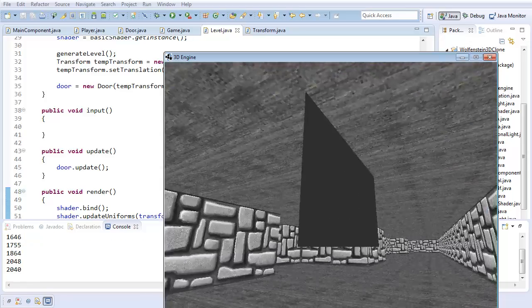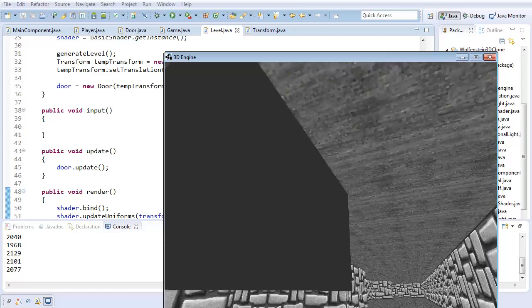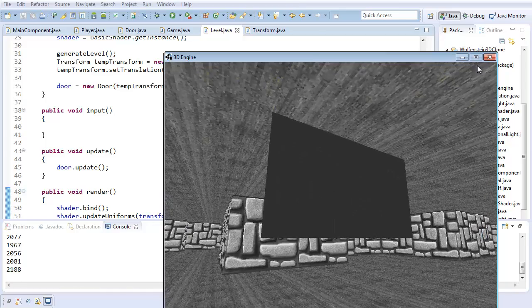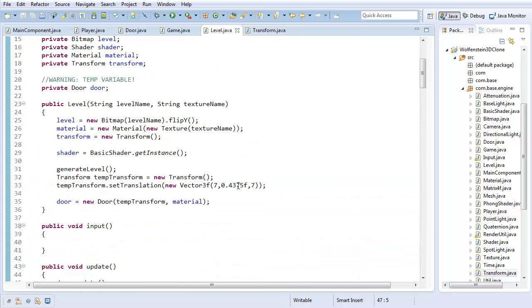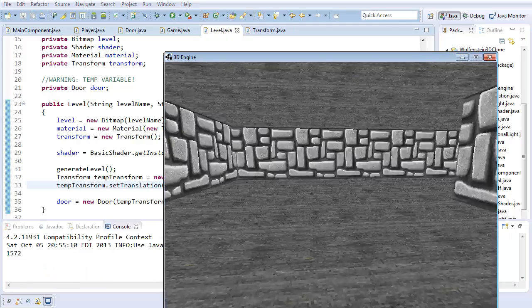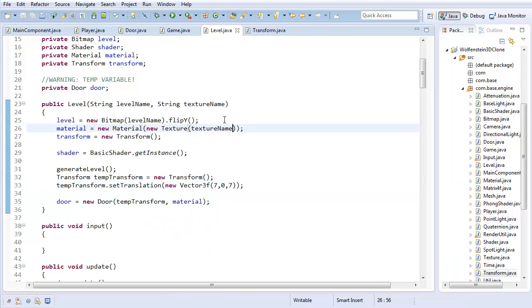That's not quite what I had in mind. So, I wonder. Actually, I think I know why that is. Because the door needs to start at 0, not at some decimal number. So, let's try it at 0 now. Okay, much better. So now our door starts at 0.